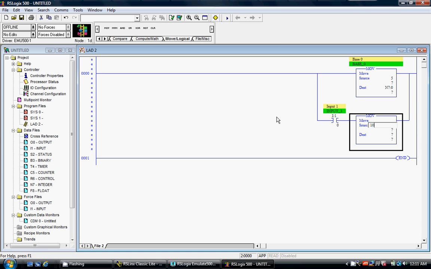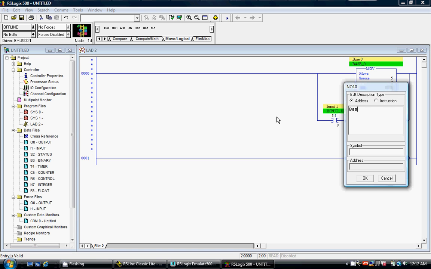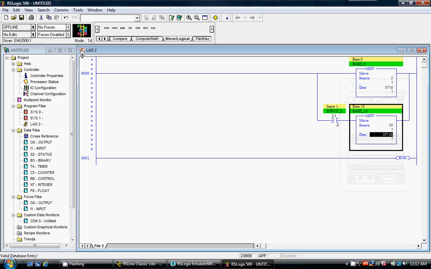I'm going to store 10 in the location N7:10, and I'll call this base 10. Clever numbering schemes here. Okay, so that's my simple program. Two move statements. One of them is unconditional, where I will move 5 into N7:0, and one conditional upon input 1, where I will move 10 into N7:10.